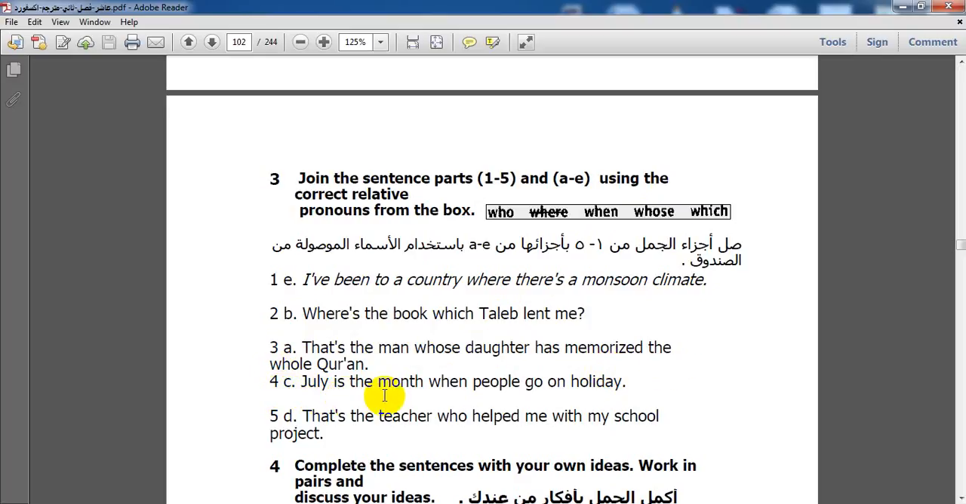C, July is the month when people go on holiday. D, that's the teacher who helped me with my school project.